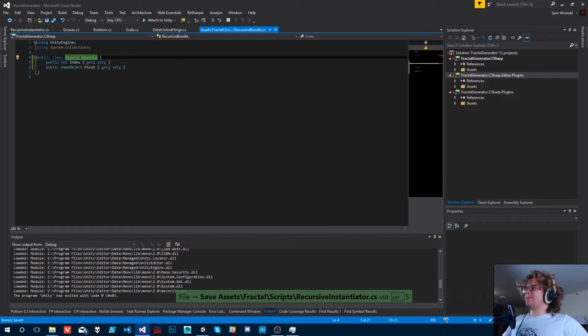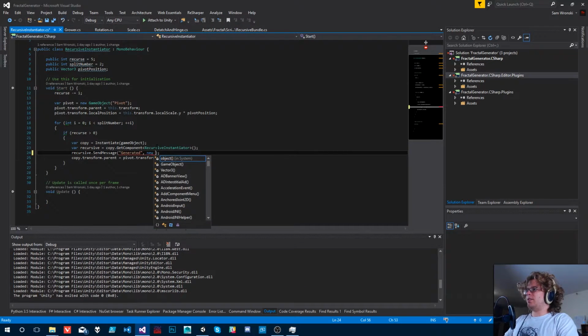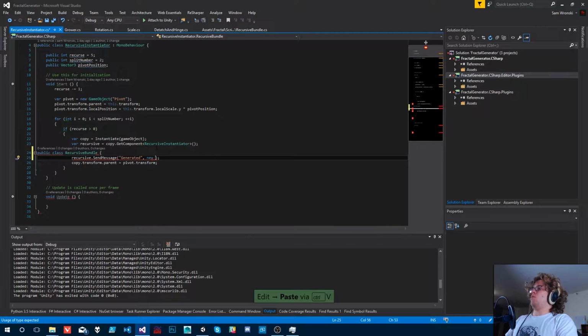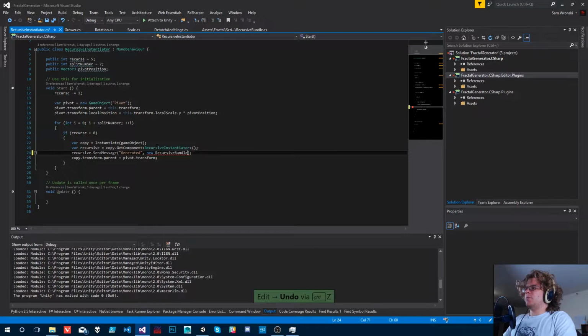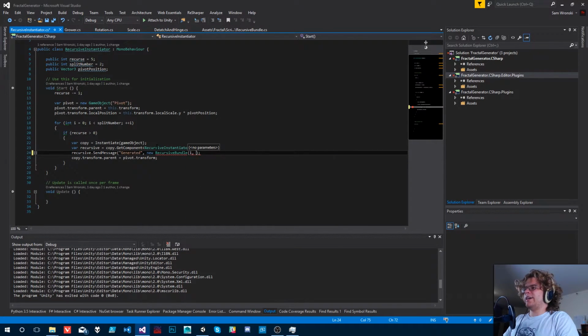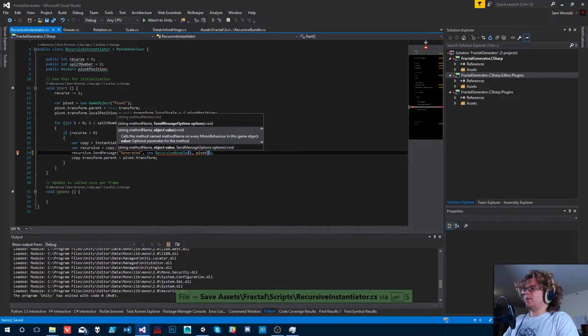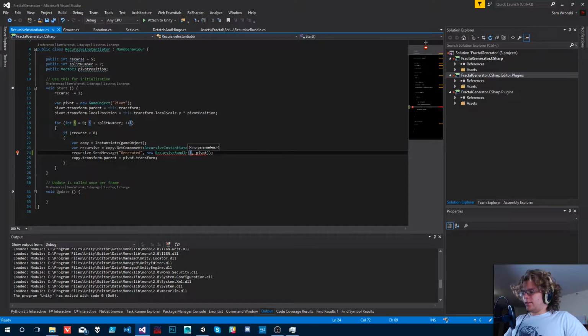So now we're going to pass this guy. This is going to generate a new one of these. Recursive bundle. We're going to pass in the index, which is just I, and the pivot. There we go. And it doesn't like this, so we're not going to do it that way. We're going to do it this way.